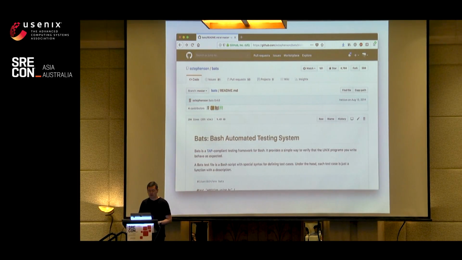A couple of other things are BATs. Has anybody used BATs by any chance? No. So yeah, Test Kitchen can use this as well as a way of executing the tests. In fact, one of the modules I can show you during questions has a BATs test in it.